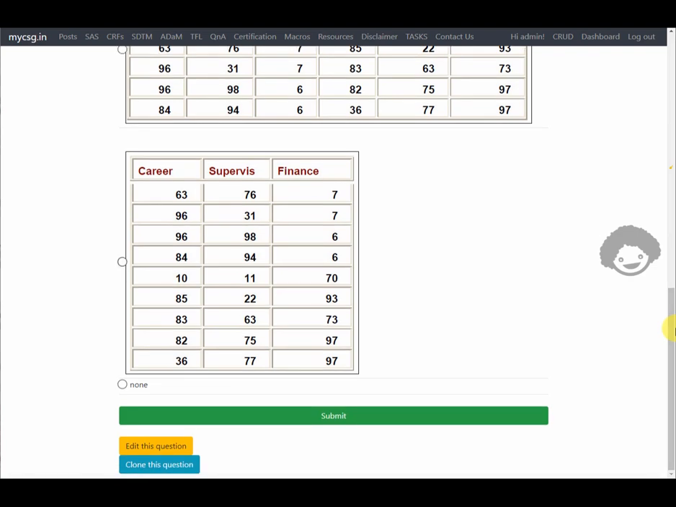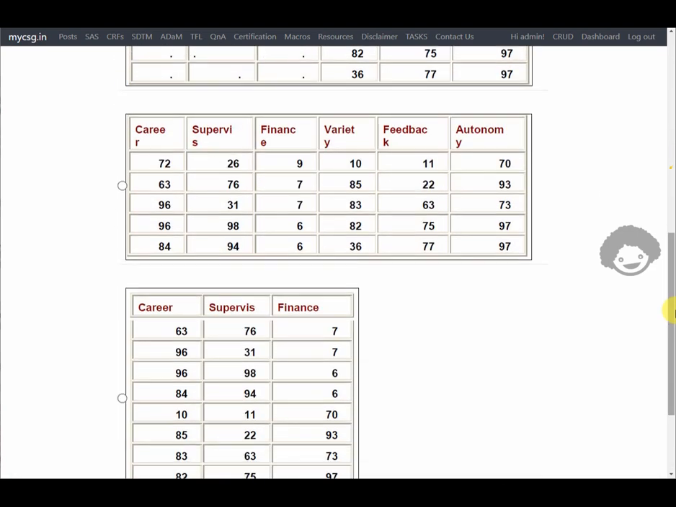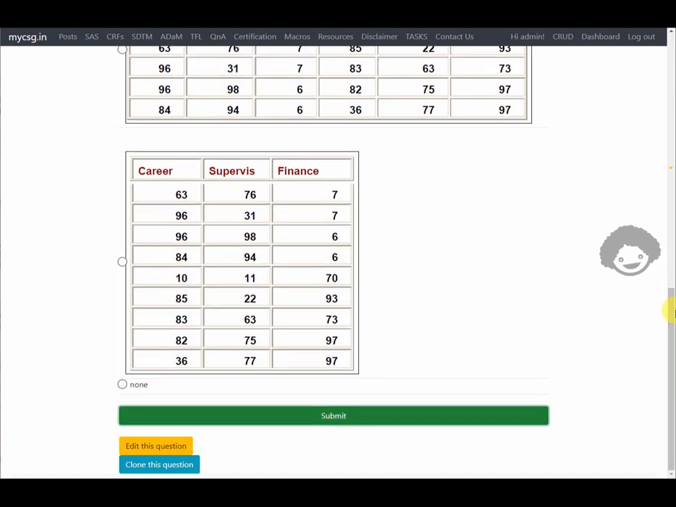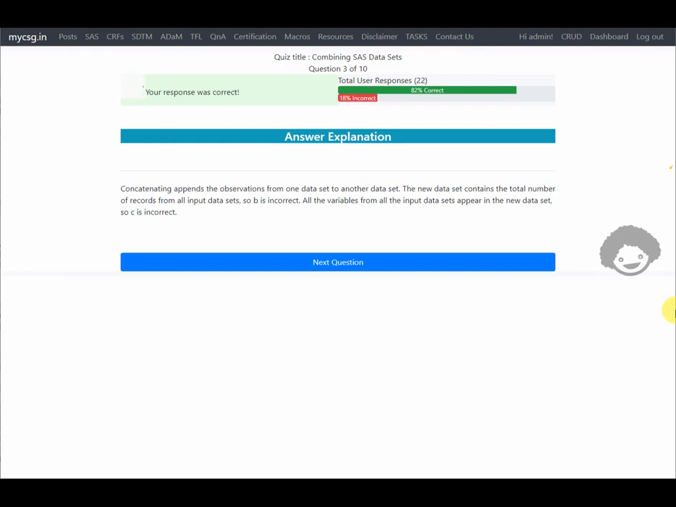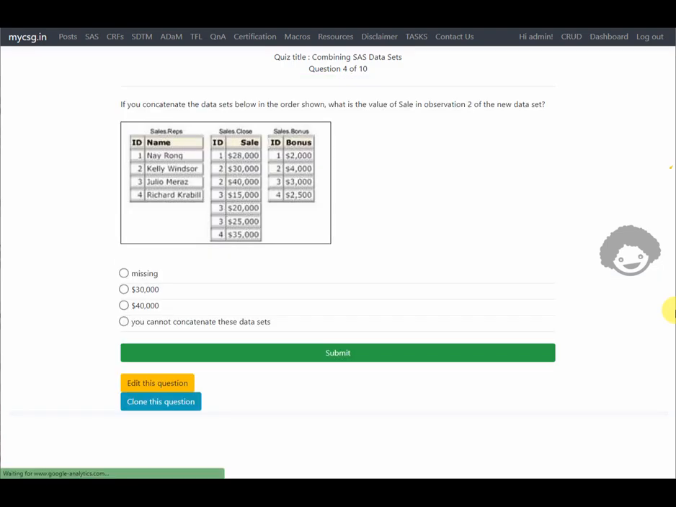And we have our next option which says we do not have all the 6 variables in this, so this is not correct. So the first option seems to be correct. Let's go with that and see if this is the case. So it says our response is correct. So let us go to the next question.